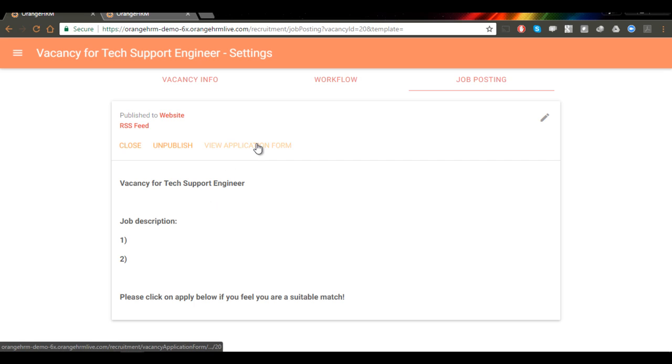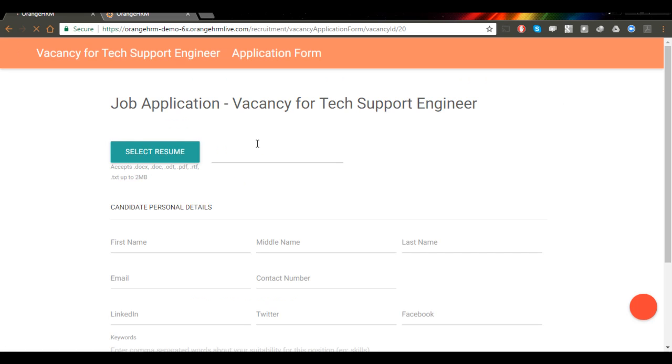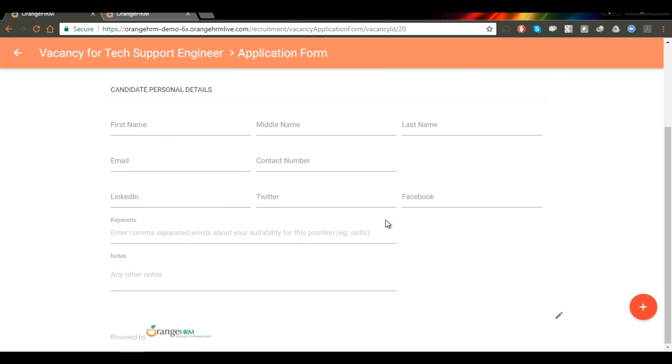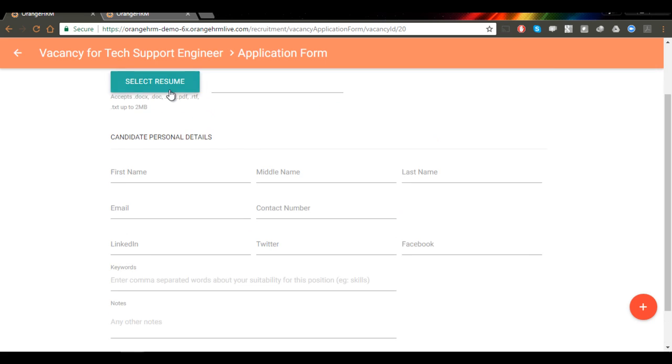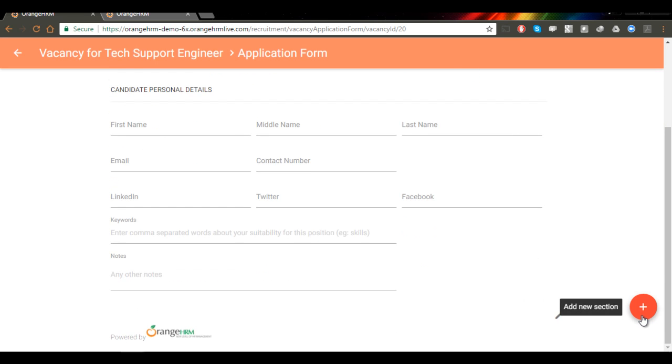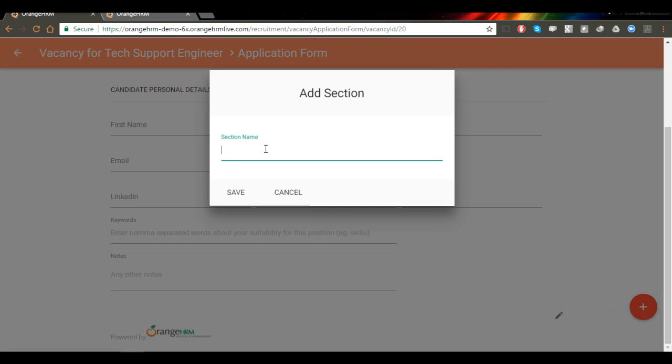All right, so the application form as well is pretty standard. We have the candidate's basic information along with a resume upload feature. You can also customize these forms if you'd like. As you can see, there's an add new section here. So you can have additional sections. So maybe we have a section for education.